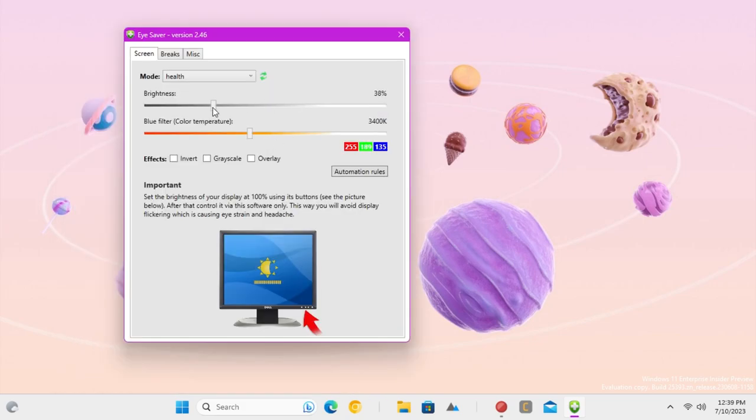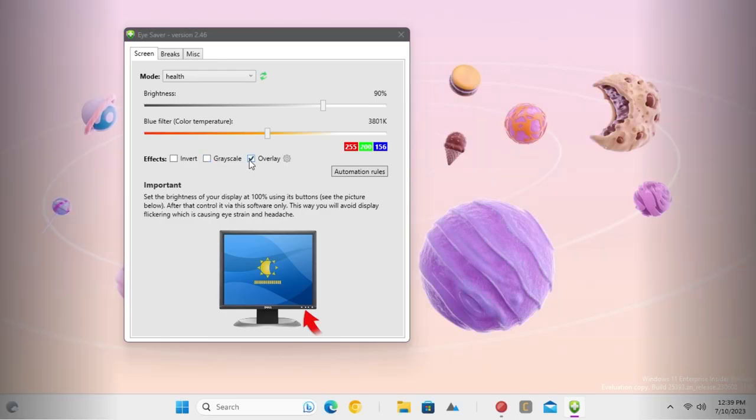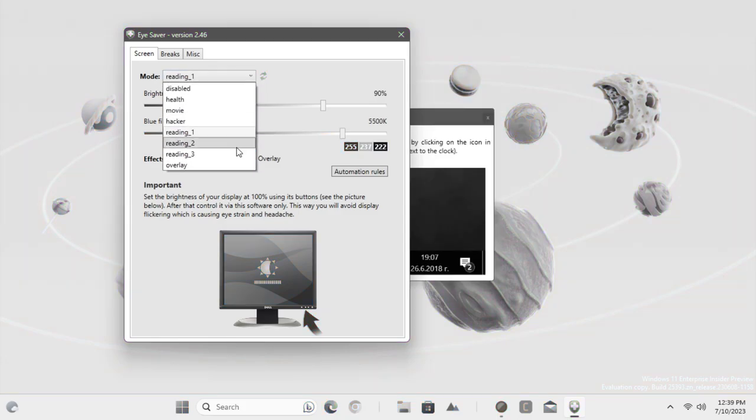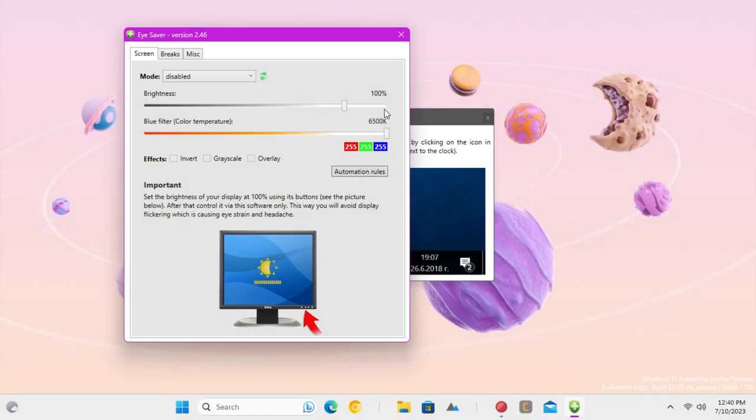From the main interface, you can use the different sliders to adjust the screen brightness as well as the blue light filter. It lets you dim your screen beyond the limit allowed by the built-in options. You can change the intensity of the night glare and optionally choose different filters. It comes with grayscale and color inverted filters already, and you can apply them to your PC's screen. Next, there are some predefined modes for reading, movies, and health. You can turn them on whenever you want to.